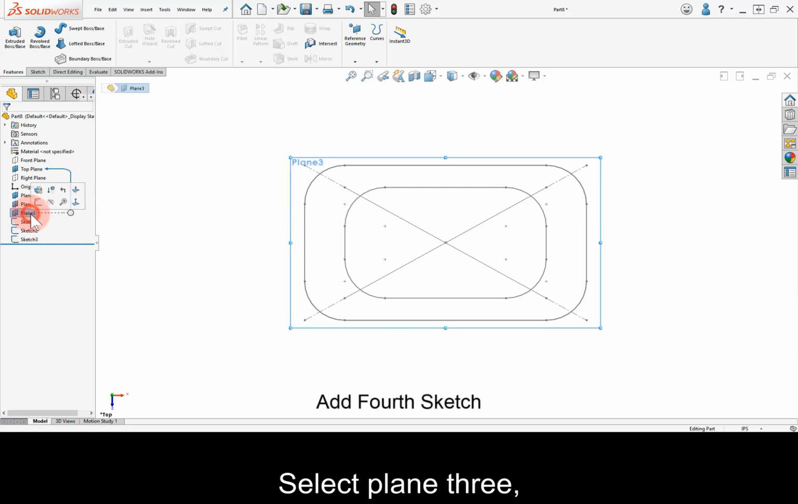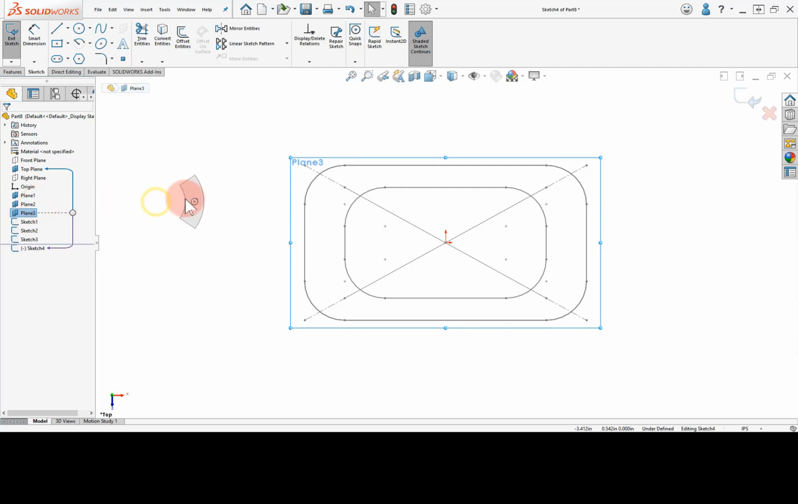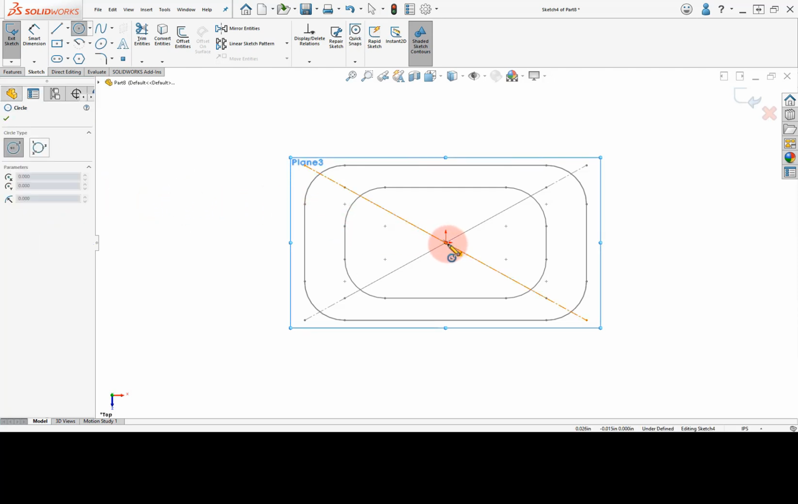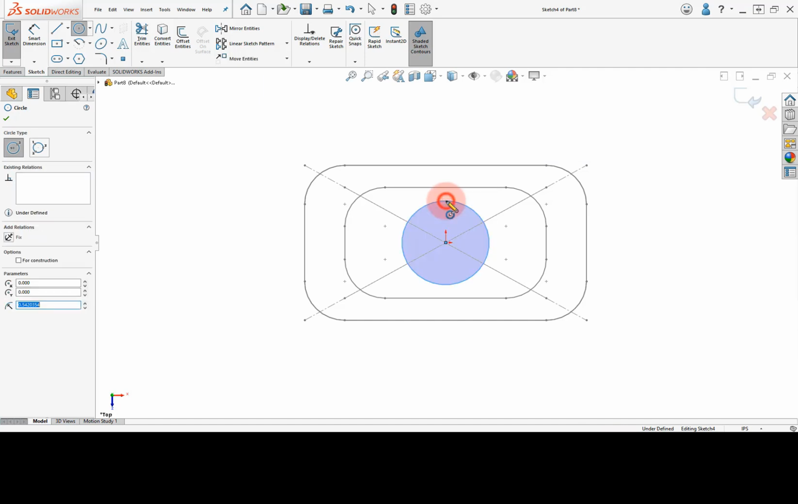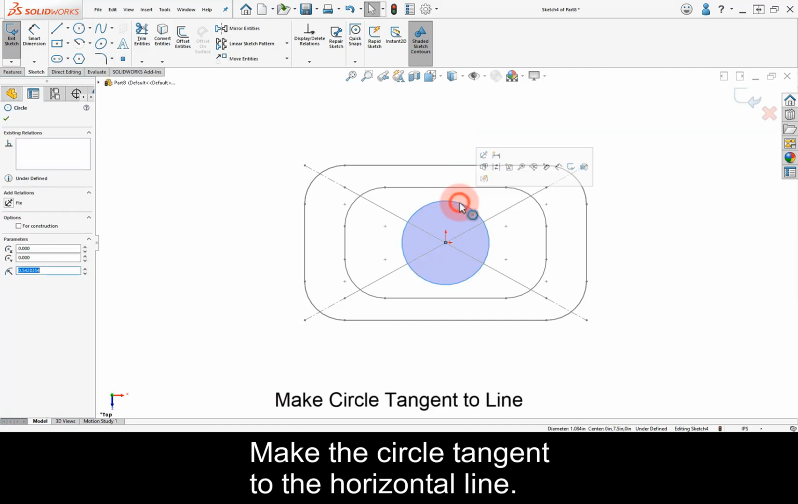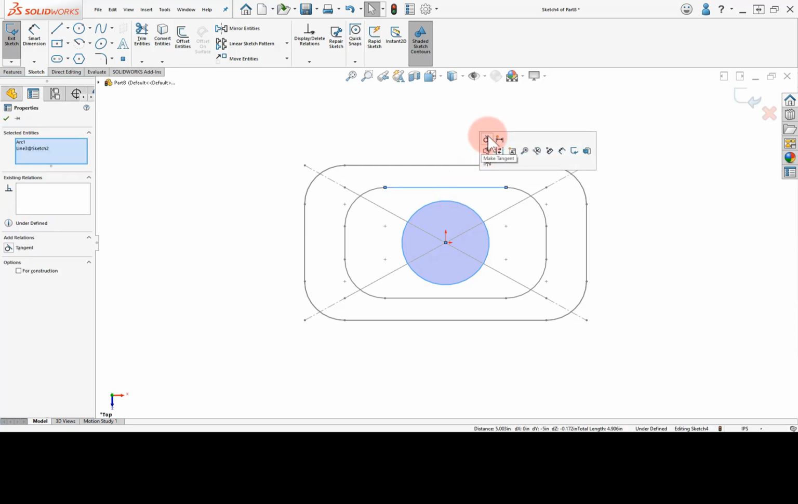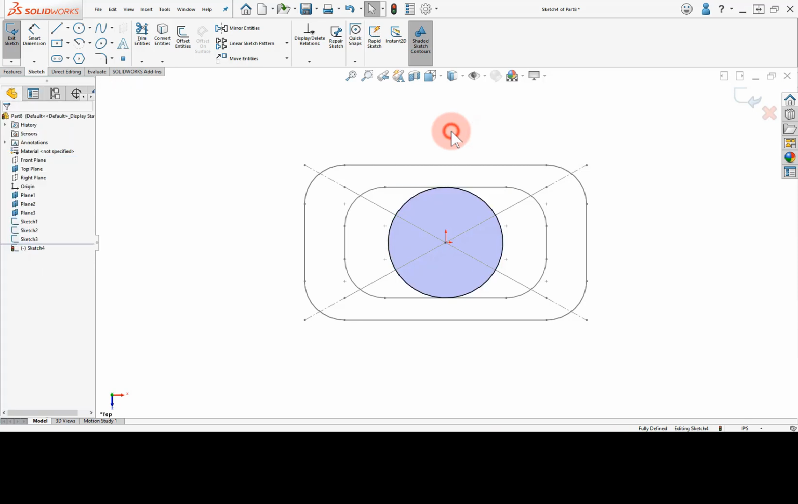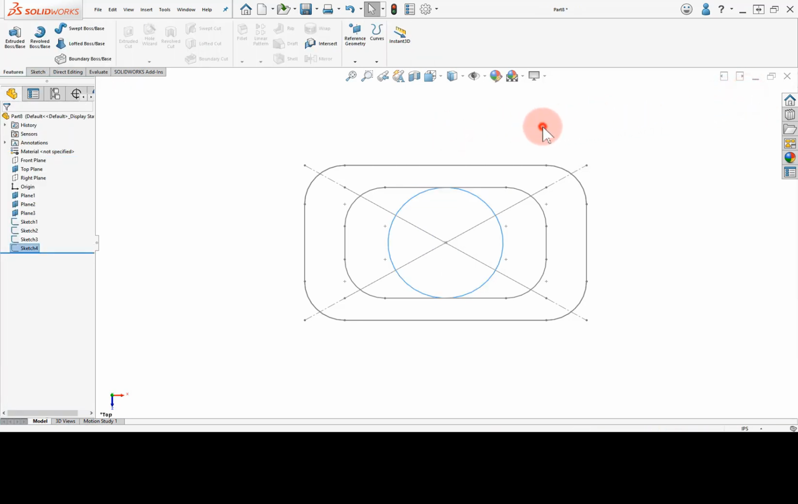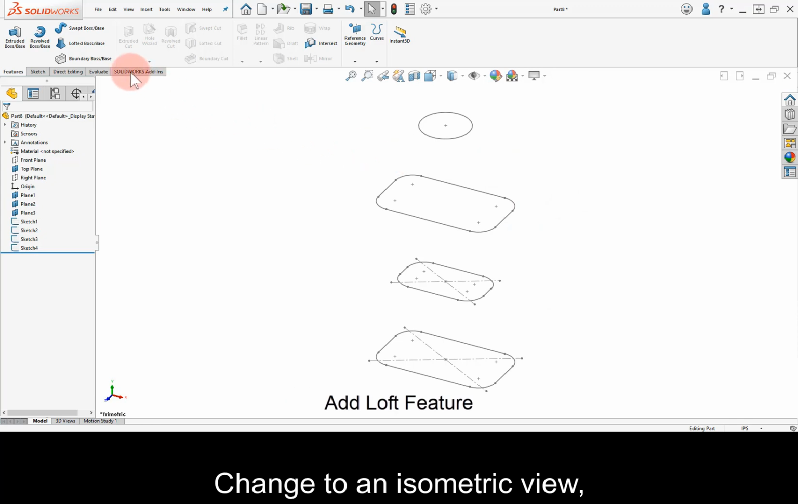Select Plane 3. Add a new sketch and draw a circle. Make the circle tangent to the horizontal line. Exit the sketch. Change to an isometric view.